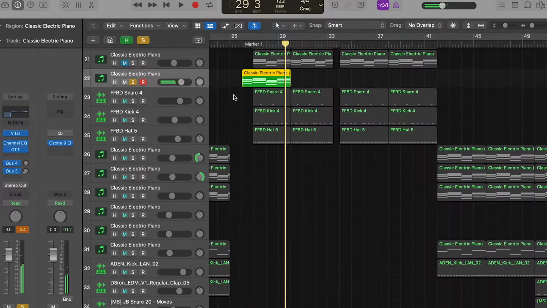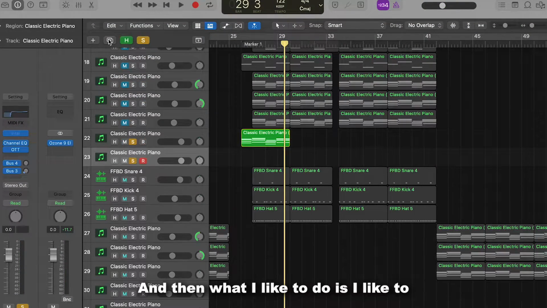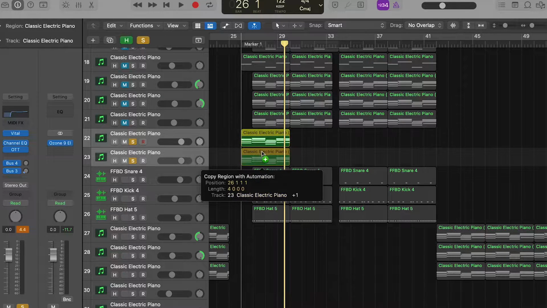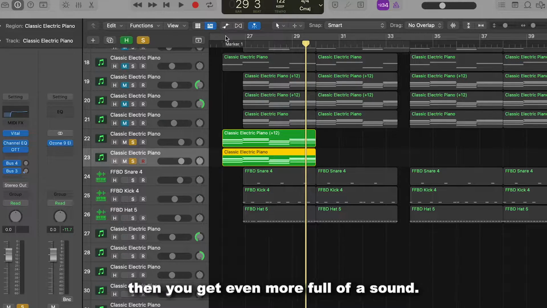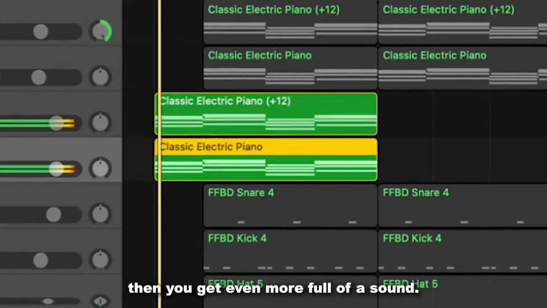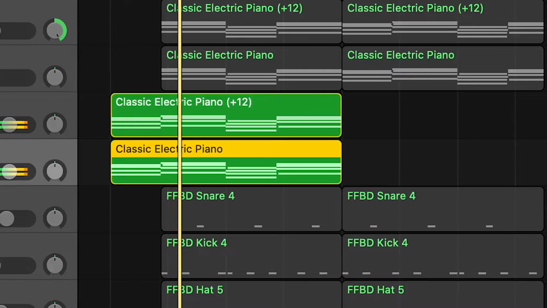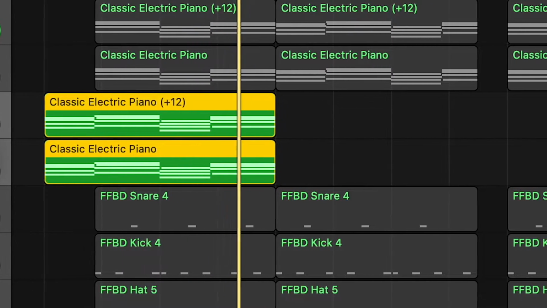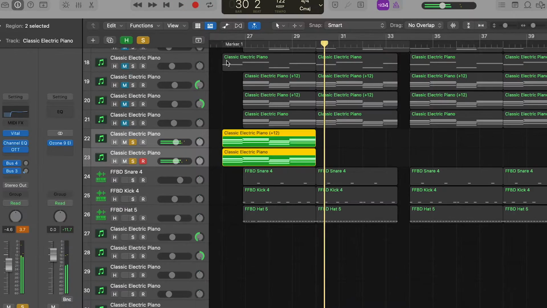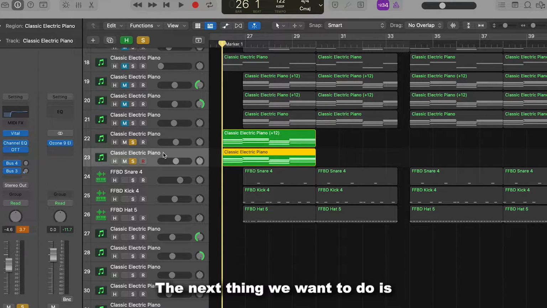Perfect. And then what I like to do is I like to copy this track, duplicate it, and then move it down an octave like this, then you get even more full of a sound. Perfect. The next thing you want to do is to make a bass.